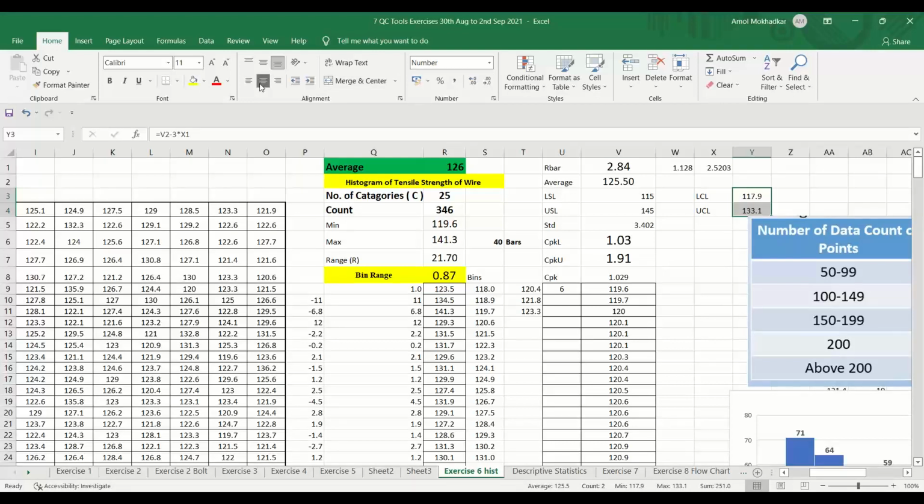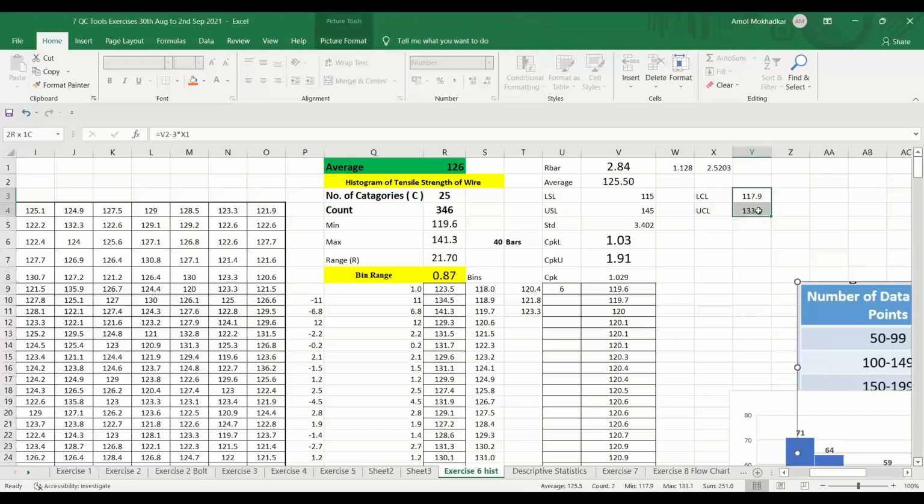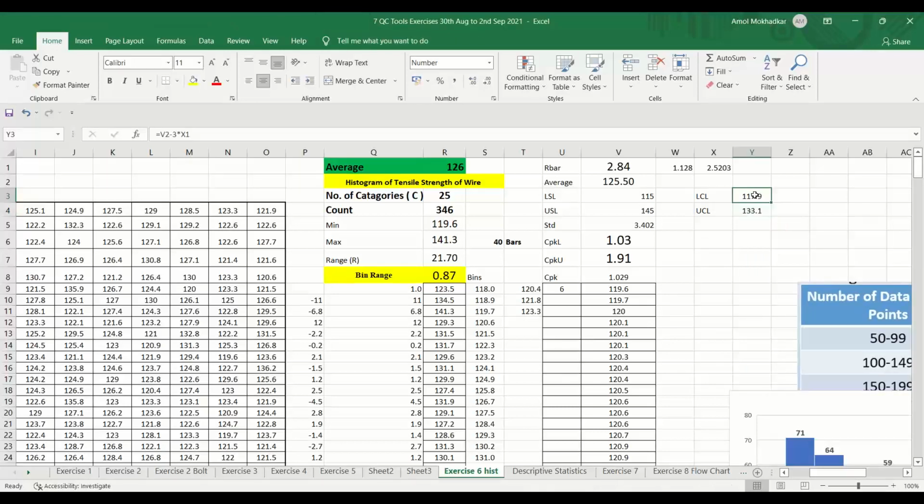Now you see there are special causes present, as I told you from the data, because the R bar by D2 value is lesser than what you calculated from the Excel sheet directly, it means there are certain special causes present. And you can clearly see your LCL control limit is 117.9 and UCL is 133.1. If you go through the data, you will find that many of the data are out of UCL, the values are 141.3, something like that. It means there are certain special causes present in the system. You need to remove that and then analyze the data again.